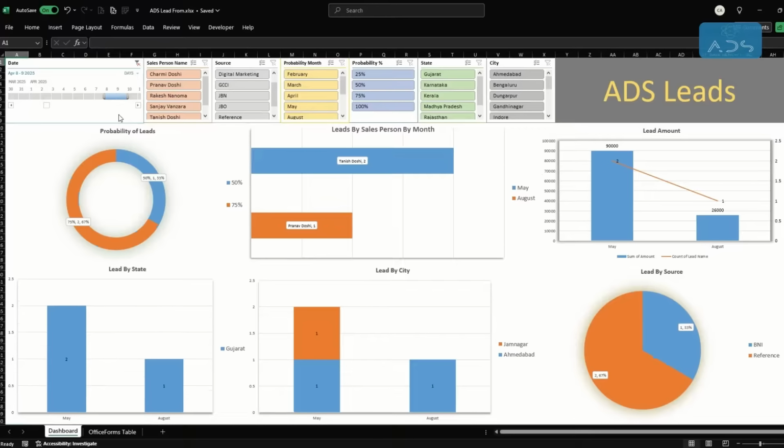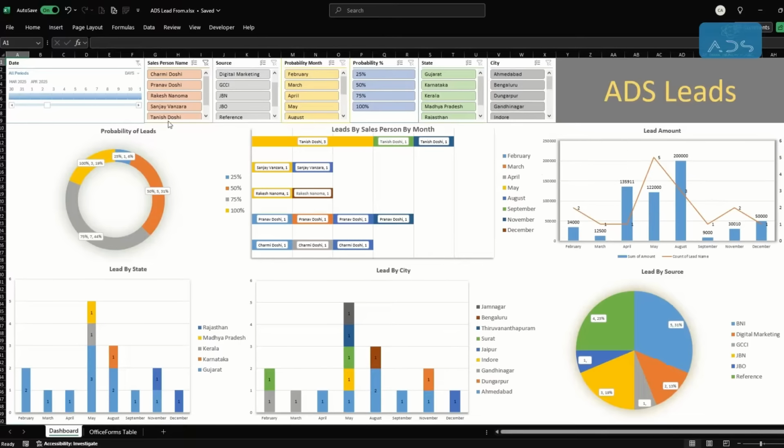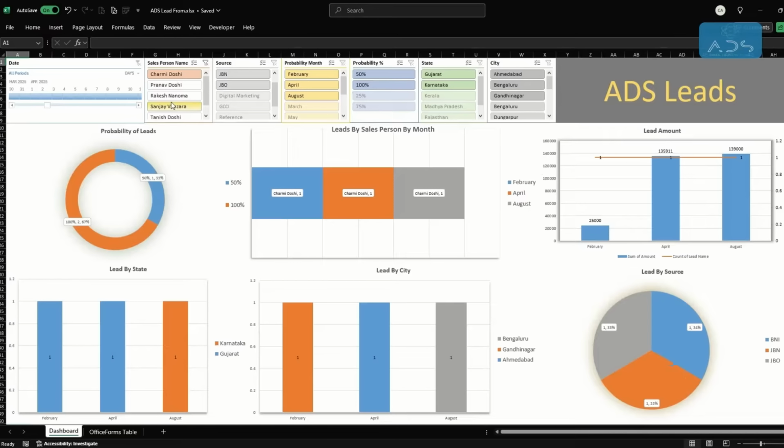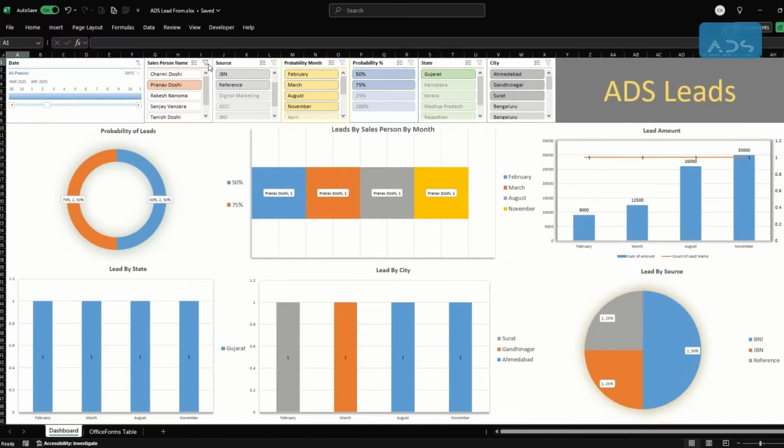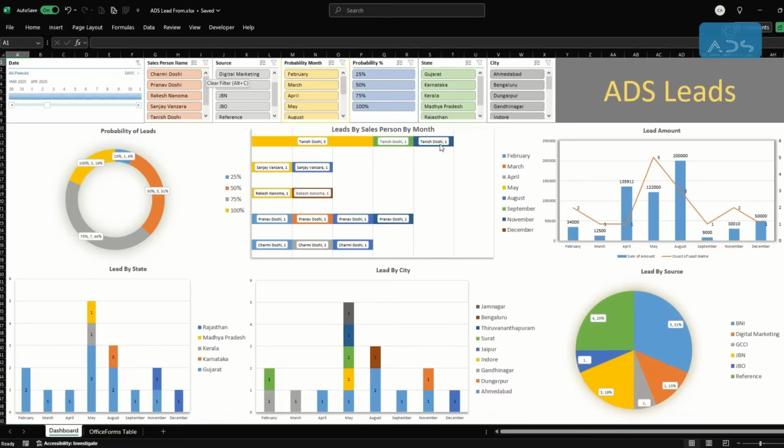We may also filter by salesperson name. I have selected Charmy Doshi, and our dashboard updated with only the data of Charmy Doshi. Similarly, we may use different buttons to analyze this lead form report from different views, as I have shown here.